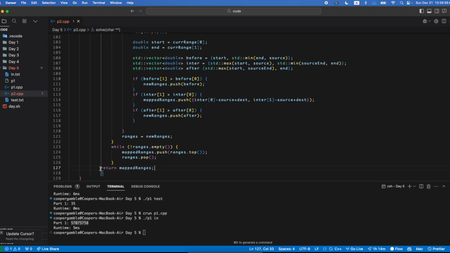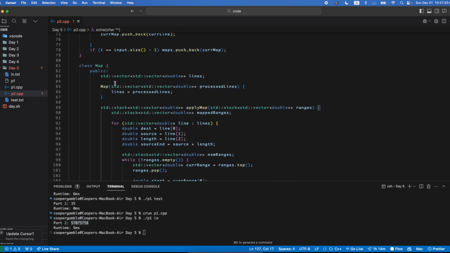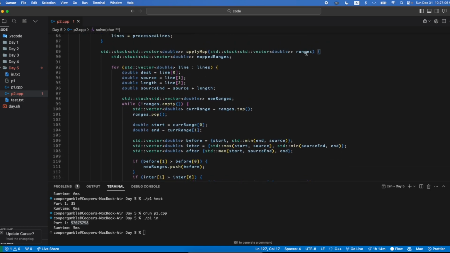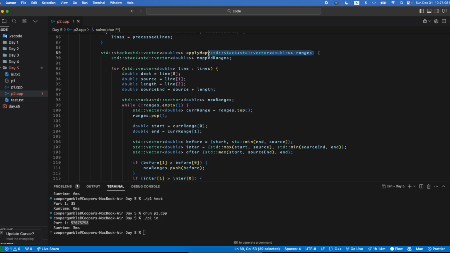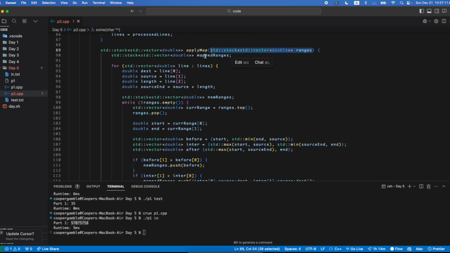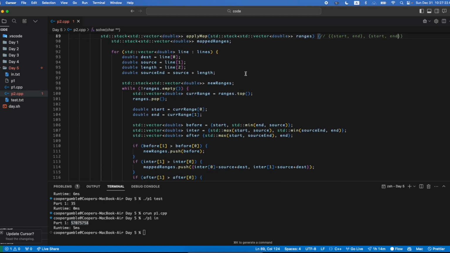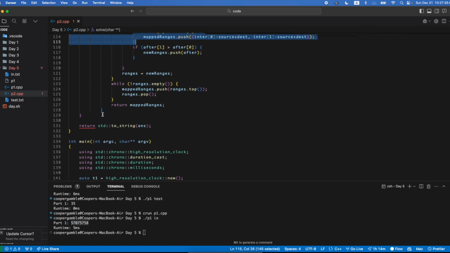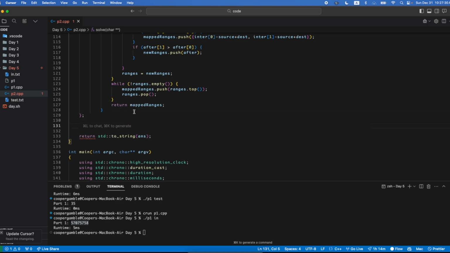Okay, so let's just do a quick review. Essentially what we did was we're accepting a stack of vectors, and each vector is a range that comes in the form of start, end. We want to map these starts and ends to different starts and ends, but we only need to do that if the inter case is true. And let's see, expected a semicolon, probably need one there. Okay.